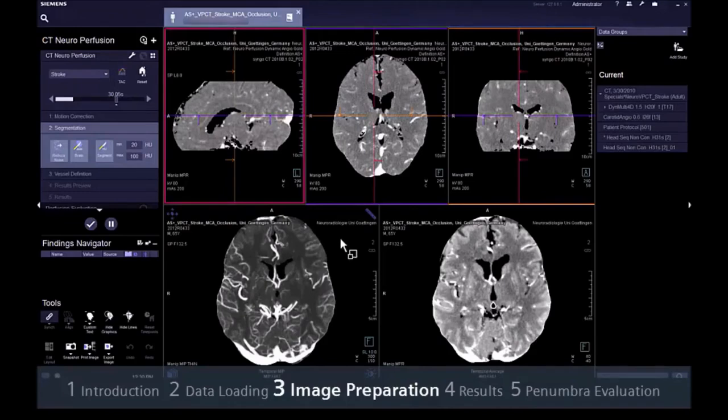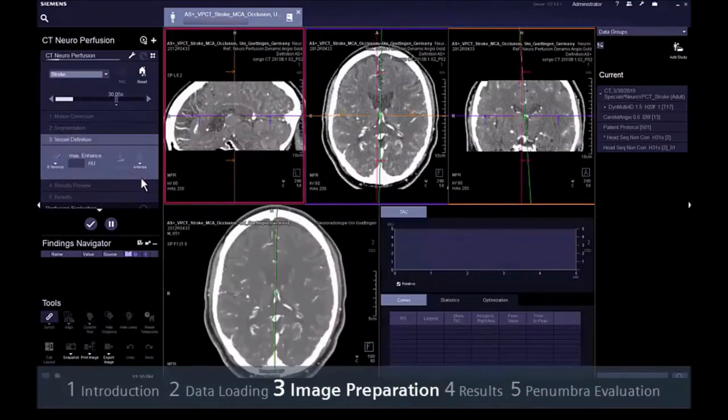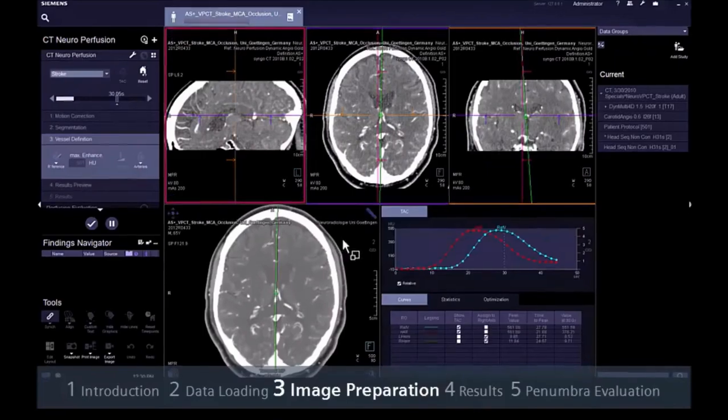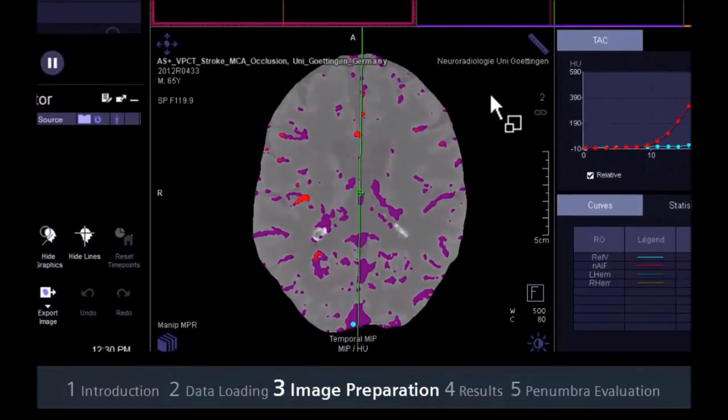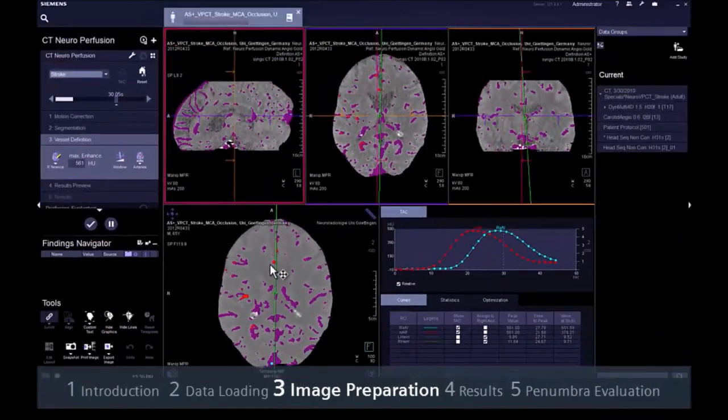When switching from Step 2 segmentation to Step 3 vessel definition, all major vessels are detected and displayed in magenta. The reference vessel, typically the sinus sagittalis, is detected with a blue area, and the arterial input voxels are marked in red. Just verify that the detection is correct.